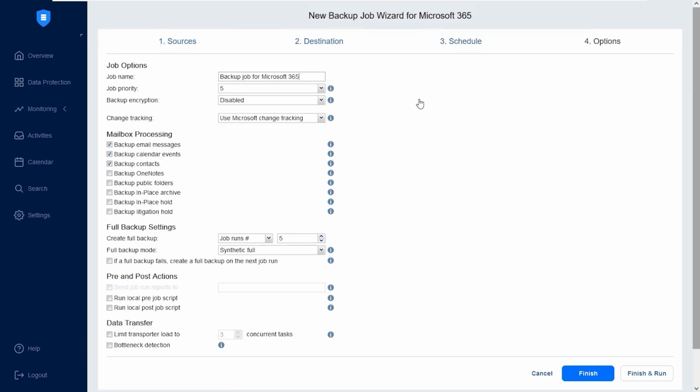At the Options step, you can specify the job name, set the priority for this job, set mailbox processing parameters and other backup settings. You can also enable backup encryption for Microsoft 365 backups in addition to making them immutable to protect them against breaches and improve the resilience of your data protection infrastructure. In the Mailbox Processing section, you can choose the data from the chosen Microsoft 365 mailboxes that you want to include in backups. In this example, I set only email messages, calendar events and contacts. However, the solution can also backup OneNotes, public folders, in-place archive, in-place hold and litigation hold data.